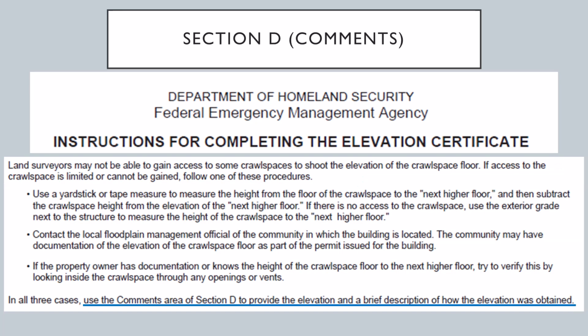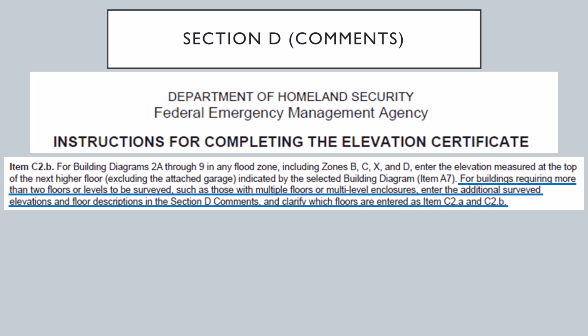If the surveyor cannot access the crawl space floor to shoot the floor elevation, they must provide what procedure they used to determine the floor's elevation. And lastly, if additional surveyed floor elevations are needed for multiple floors or multi-level enclosures, clarify which floors are entered as C2A and C2B. Read through these comments when you receive an EC to make sure everything here makes sense for the building. You'll hear us mention many times throughout these videos how a surveyor can use this section to help explain or show key information.